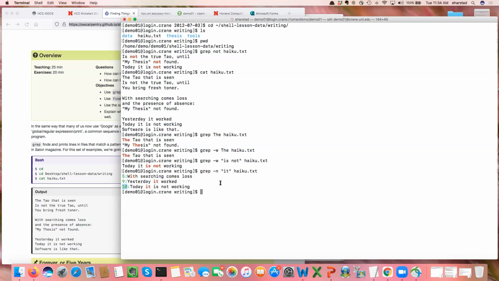I can combine multiple options. I didn't need the quotes in that case, but it doesn't hurt. So this combines the -n option, which prints line numbers, and -w, which causes it to only print matches that obey word boundaries.